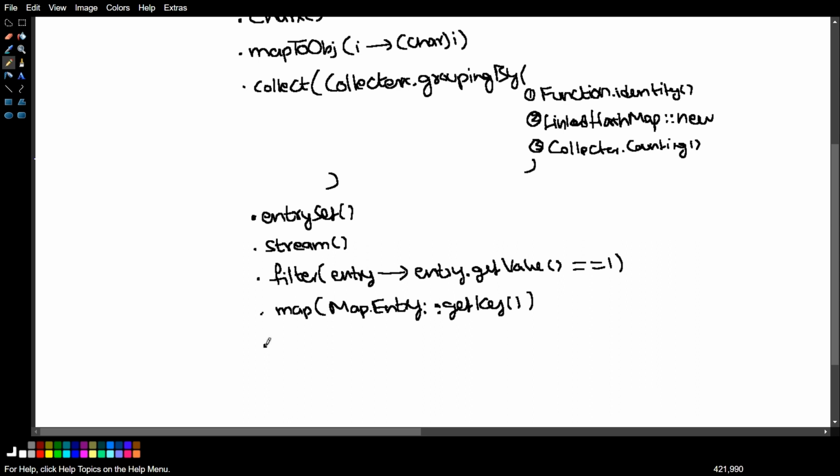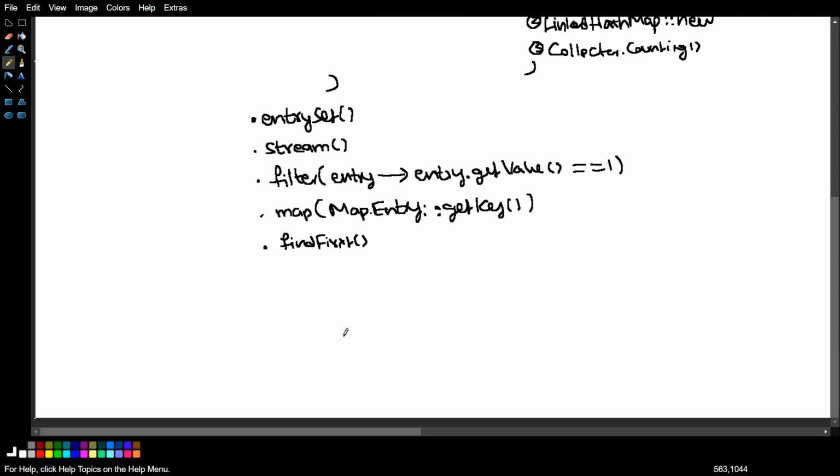After that I am trying to apply find first. Why? Because I expect the first character itself. Find first will return the first character which has count equal to 1. Once find first is done, I am trying to apply if present or else. If present I print that, or else I provide some default.